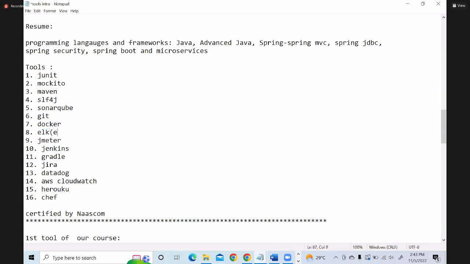ELK is nothing but Elasticsearch, Logstash, Kibana. This is used for a centralized logging tool. You might know logging, we have studied in SLF4j and Log4j, but then what is this? I'll tell you on Monday. Already we studied logging in SLF4j, Log4j, but this is centralized logging, I'll tell you.